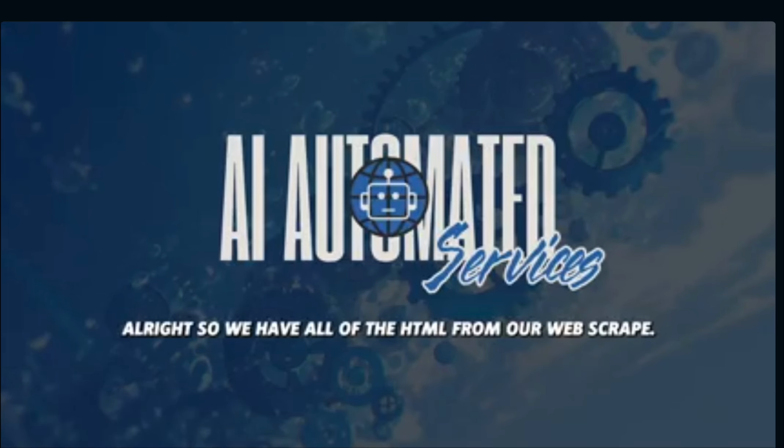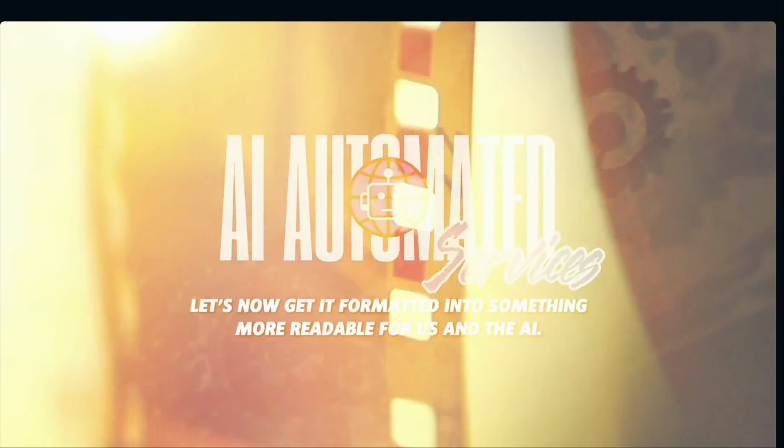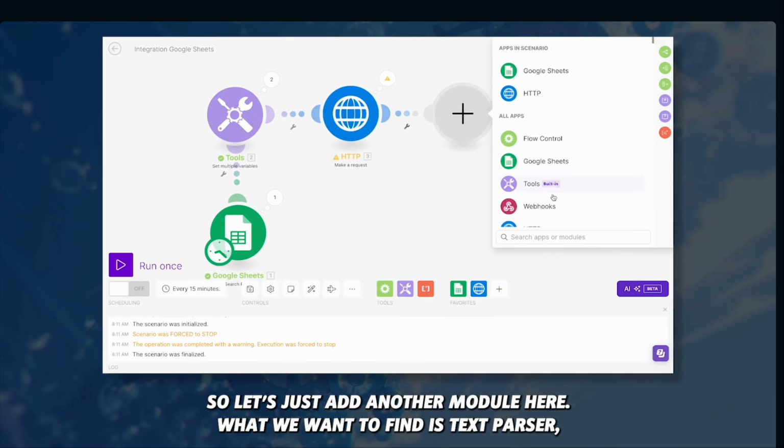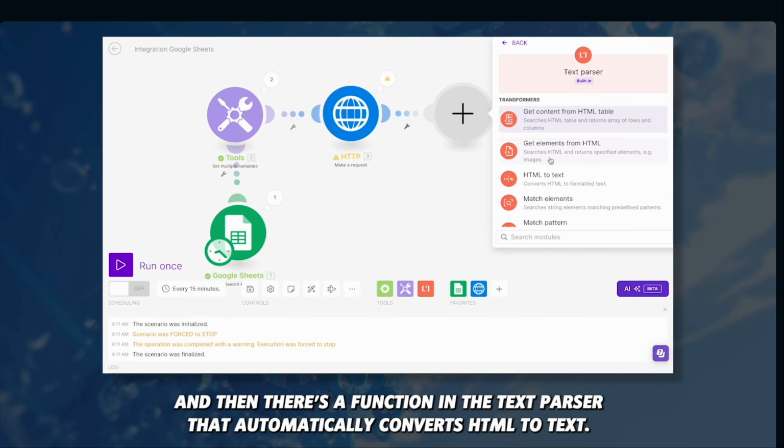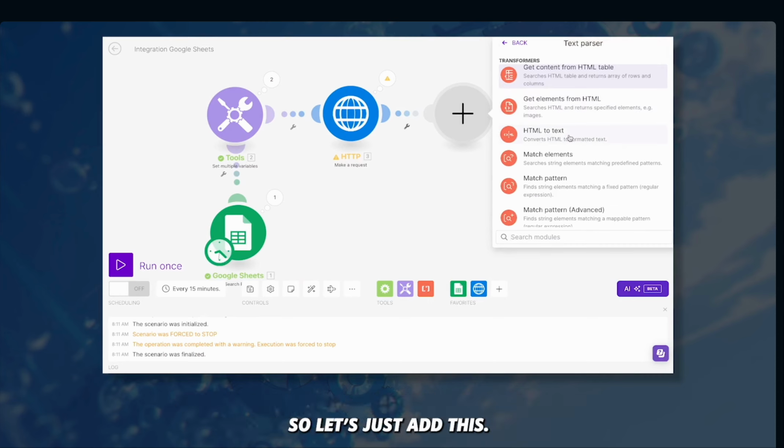All right, so we have all of the HTML from our web scrape. Let's now get it formatted into something more readable for us and the AI. So let's just add another module here. What we want to find is text parser. And then there's a function in the text parser that automatically converts HTML to text. So let's just add this.